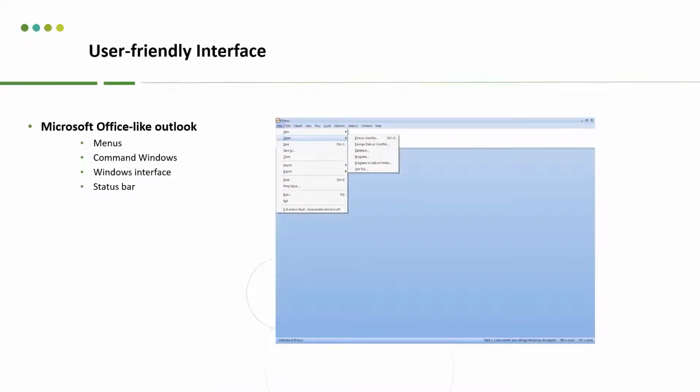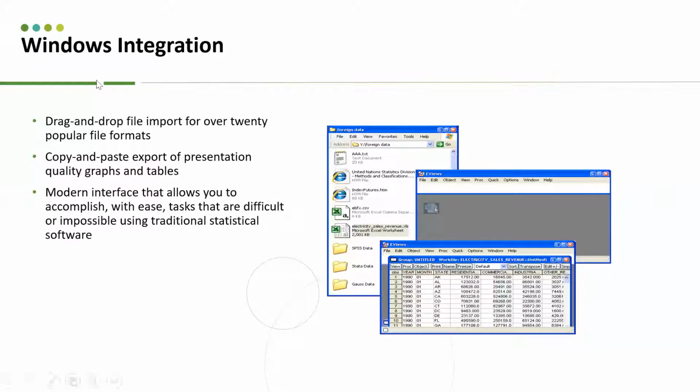Okay, for the user interface, I believe that if you are familiar with Excel, the interface for EViews is much like Excel. What I mean by that is, if you can see over here, the user interface works just by clicking, and it will pop up a few windows in the same interface. Next, it also has Windows integration, which means that if you want to import your data, you don't need to do any coding. You simply drag and drop into EViews.